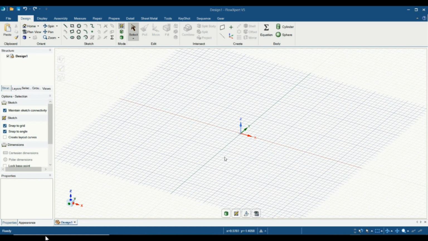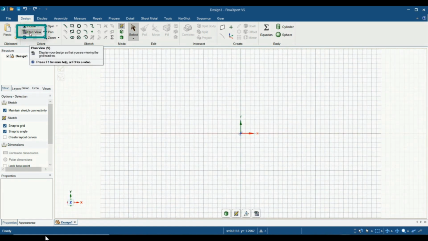But if we look at the sketch grid in FlowXpert, we see that it is displayed in a standard trimetric view, which is not ideal for 2D drawing. We remedy this by clicking on the Plan View icon located in the Design Orient group. The plan view looks down onto the XY plane with the X and Y axes pointed in their traditional directions. If you want a different viewing angle, click the pull down for the trimetric icon and choose your preferred view.